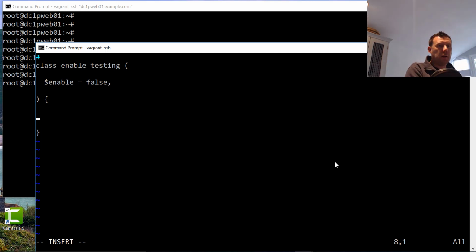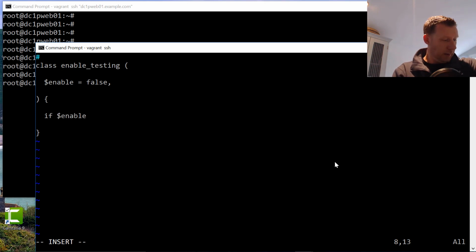So now we're going to, yes, that's okay. And then within the curly braces, we're just going to put the if statement. So if $enable open curly brace, we're just going to put a notify just so you see it working. So write your notify in, I will run. Close that off.